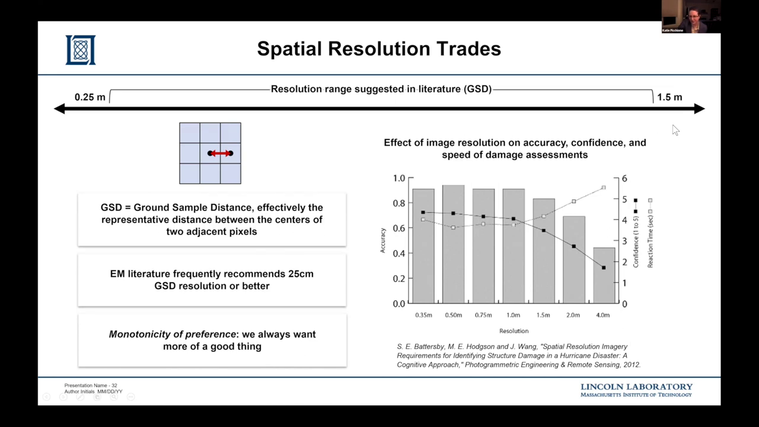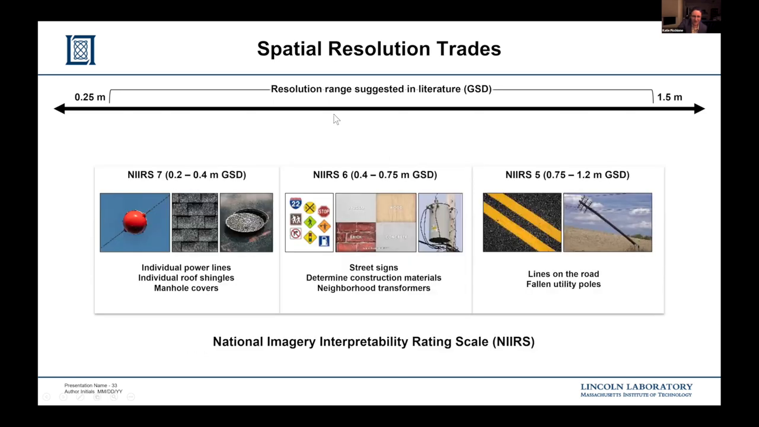The reason this matters is because the difference between designing a satellite to collect 1 meter imagery or 25 centimeter imagery is a pretty significant design variable that has a huge effect on the size of the optics you need, the amount of power you need, and the size of your satellite bus.